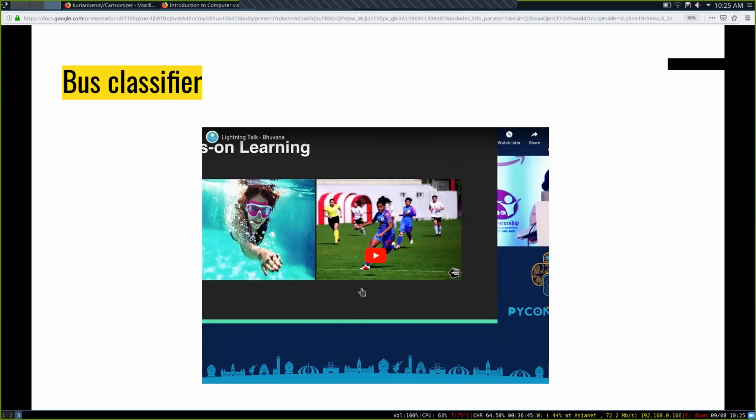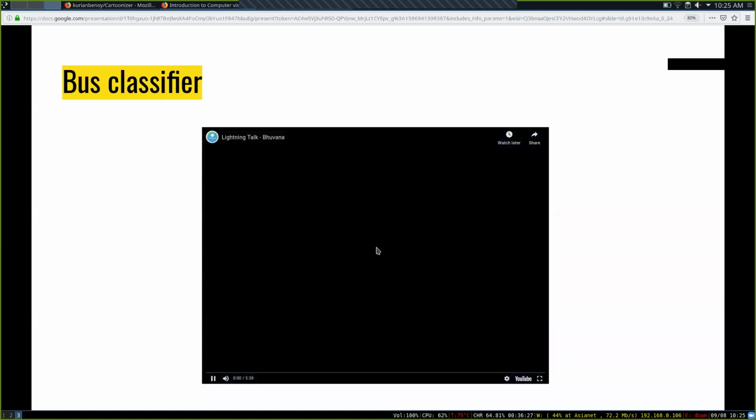So she collected the data set of various buses which are running on the state highways and so on. Based on that, she created an image classifier which is similar to the model which I showed, like the face classifier. And based on that, she was even able to land an excellent job. So you can check this video as well.